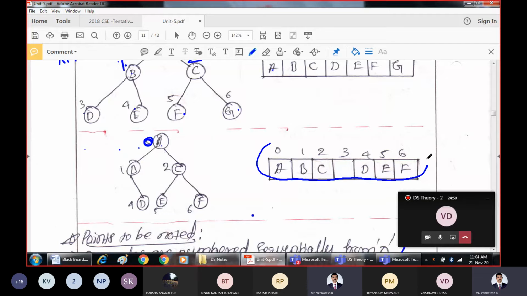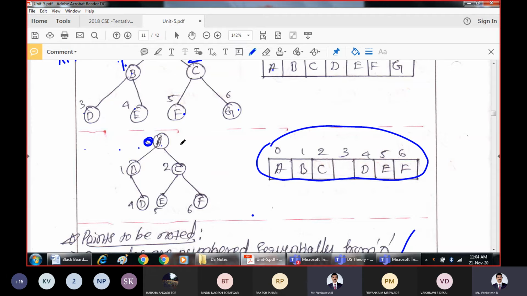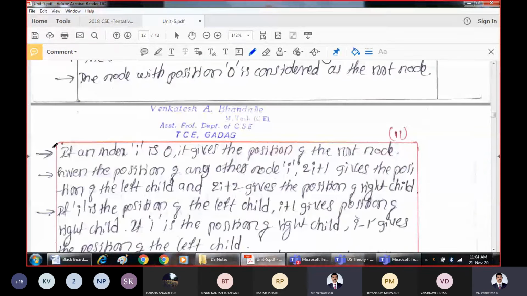When such notation is given to you, if you are asked to find the root node, what is the root node here? A is the root node. Why? Because A is present at position 0. That is assumed. If the index i is 0, it gives the position of the root node.